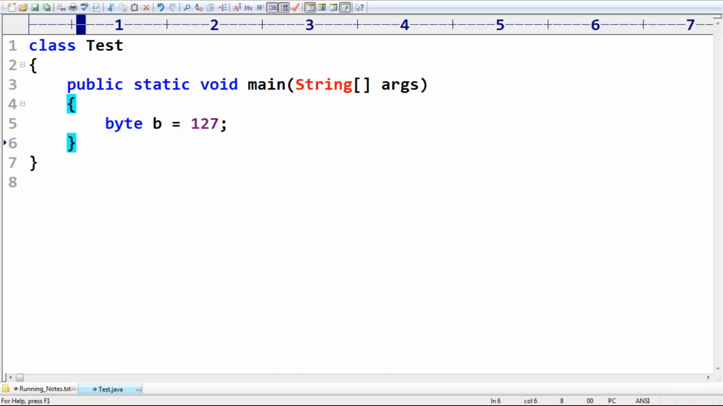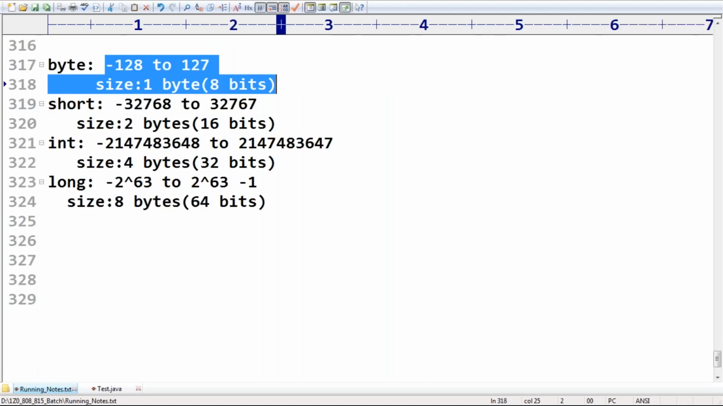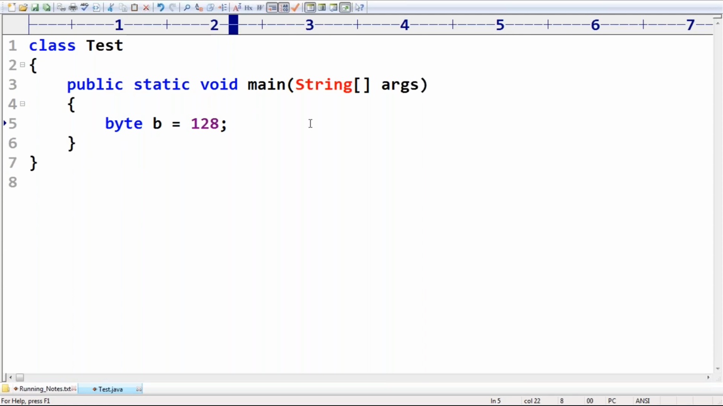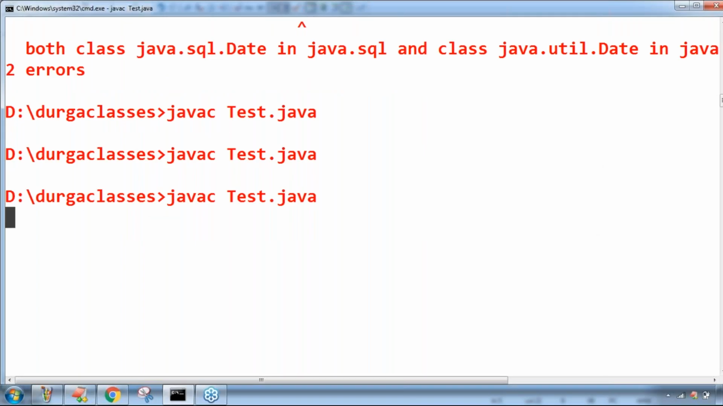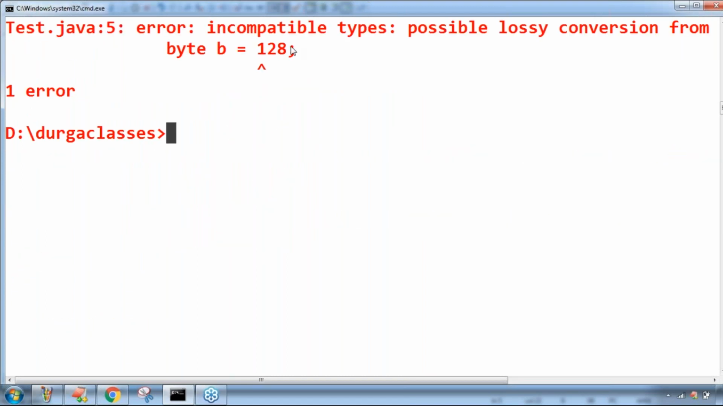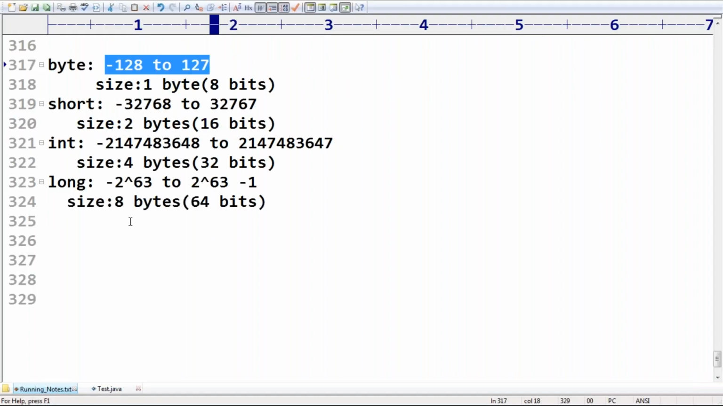But if I consider 128, now observe, all the people, can you please confirm, is it valid or invalid? Invalid, because 128 is not in the range of byte. So 128 you can't represent by using byte type. Immediately we are going to get an error by default. What error? Incompatible types. That's what range and size are. You people should compulsorily be aware of these things, friends.